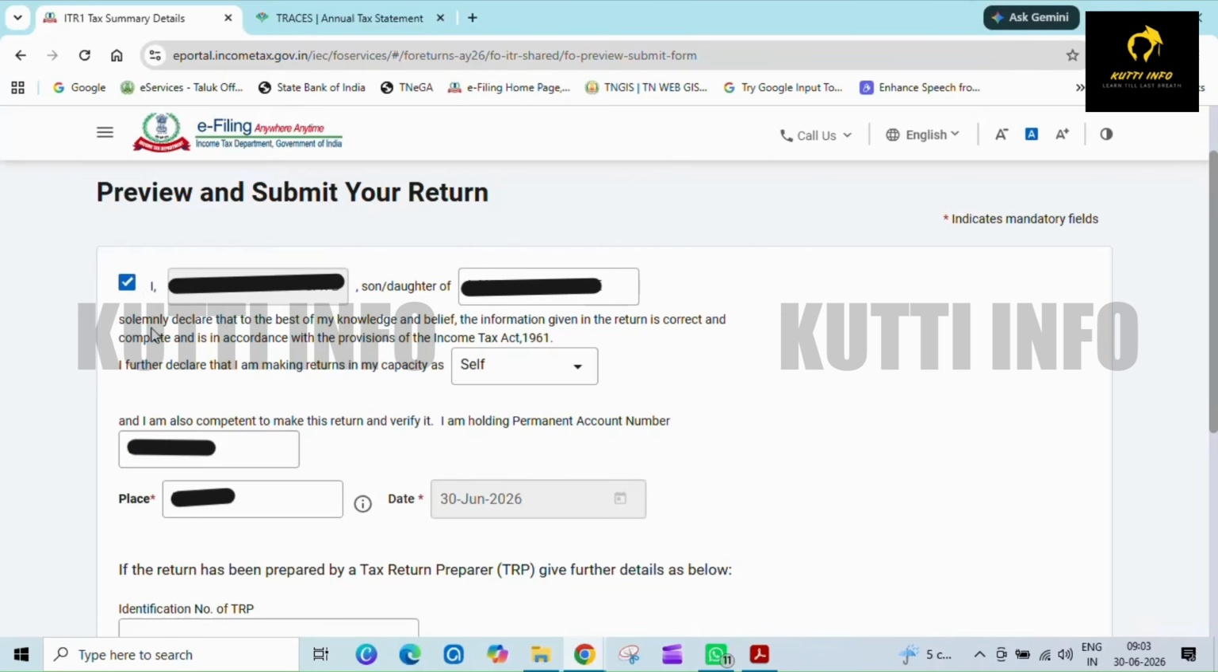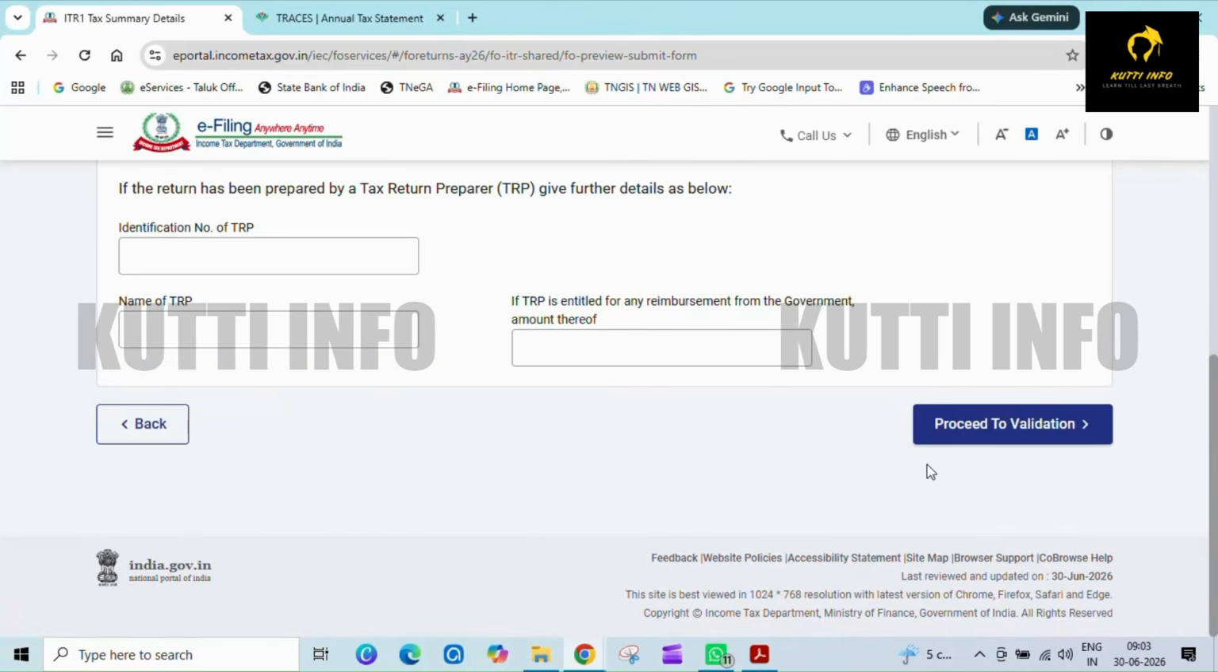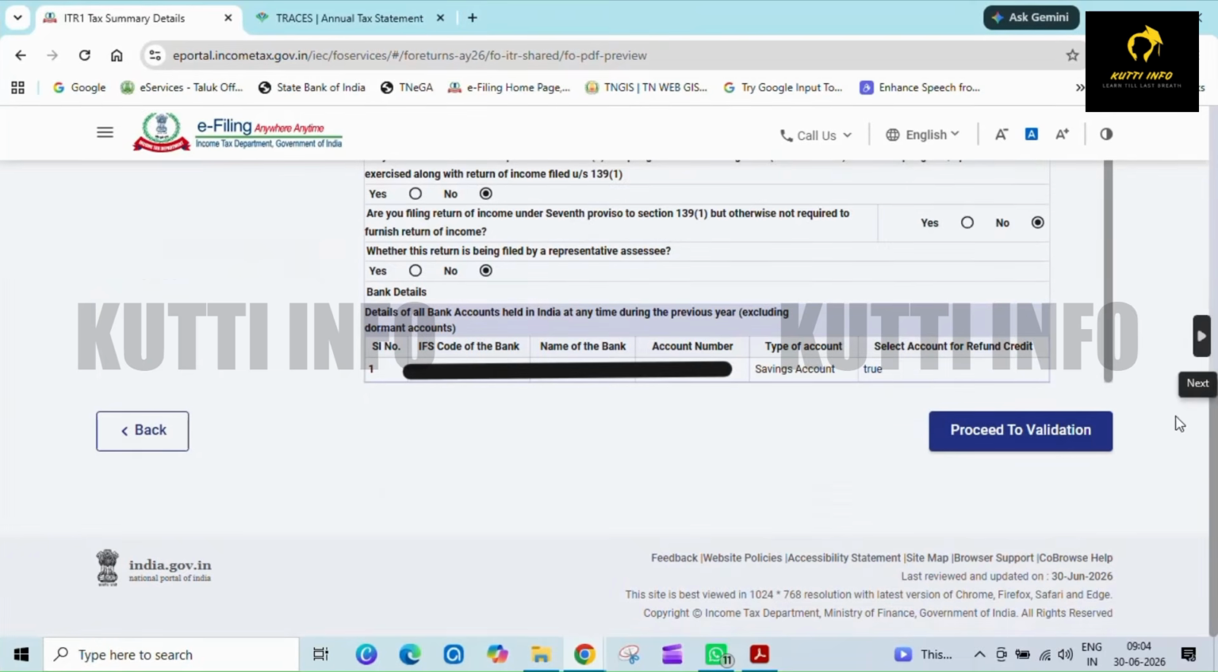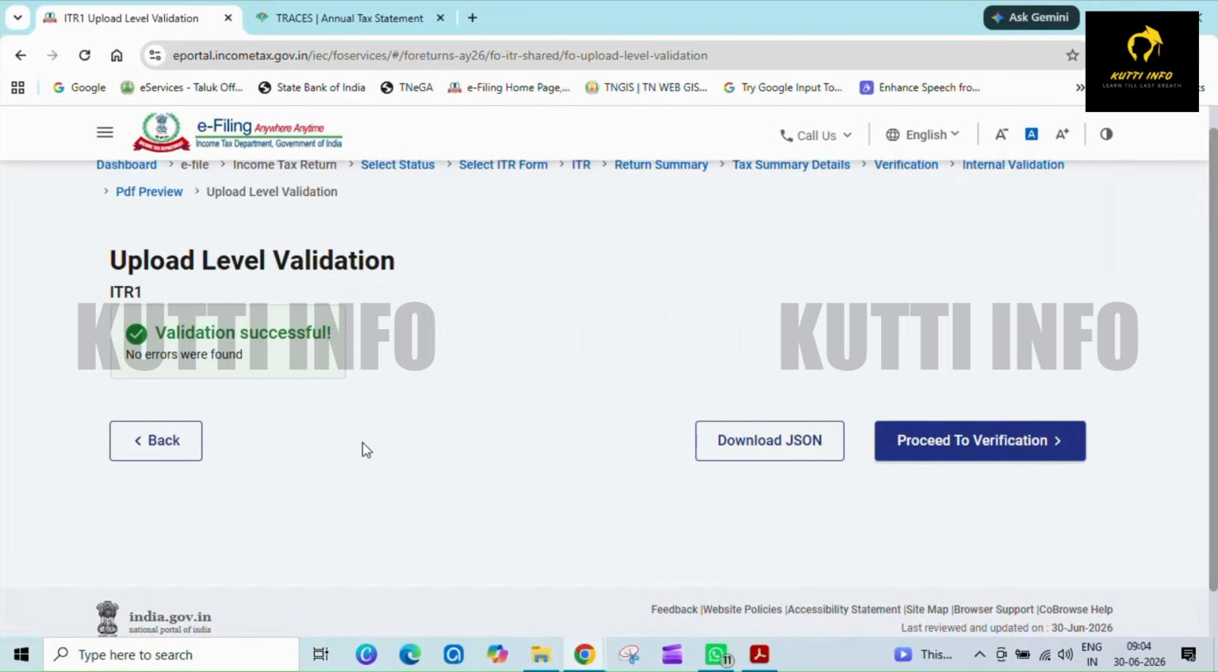Then click here and enter your place, wherever you are, like Chennai, Bangalore, Mumbai, anywhere else. Then scroll down, proceed to validation. Now validation is successful, no errors were found. But in this year's income tax filing, many people are getting the error like your secondary address is unavailable, which I have explained in the personal information section. So just follow the same and that error will be removed. So no errors were found. Just preview it, scroll down, proceed to validation, then no errors found.